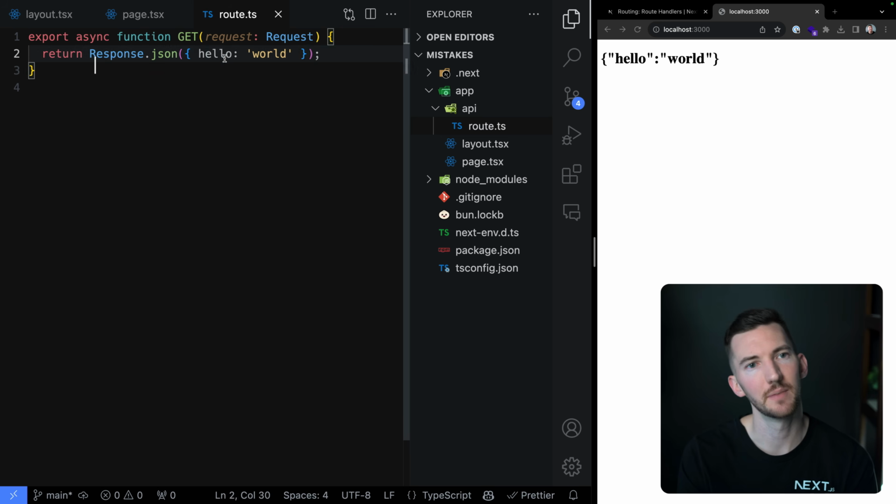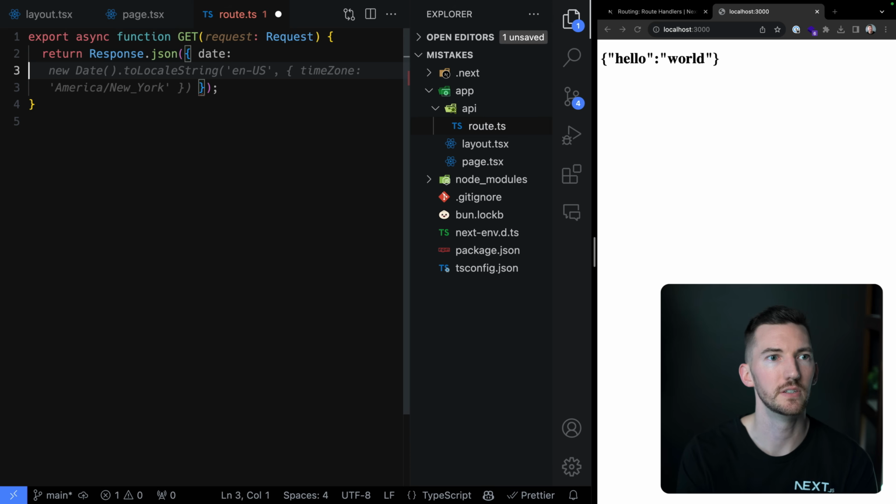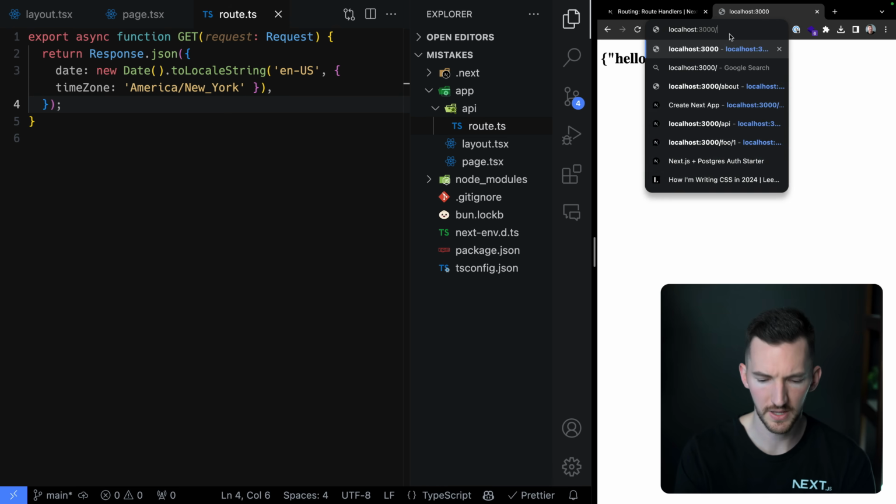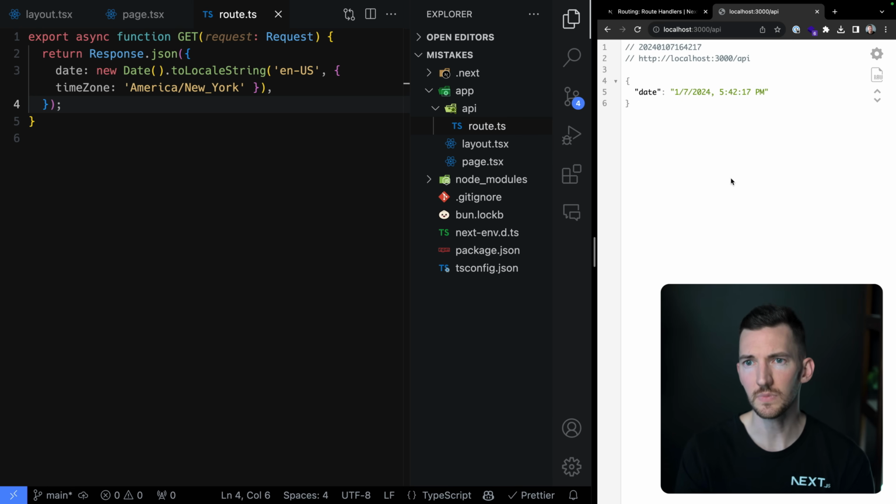Let's say I put in something like date, and let's do something like this. So I have a date, and I have a new date, and a local string of New York. Now, if I go to localhost:3000/api, I'm going to see this new date string. And if I reload the page, I'm getting a new date on every single request. Now, there's two opportunities here to better understand how this model works. The first is understanding the difference between local and production.